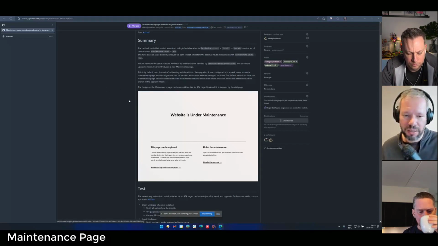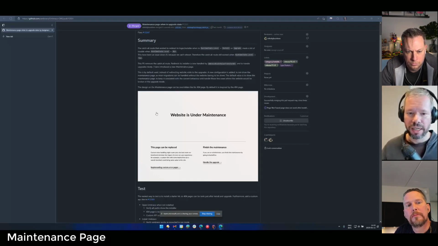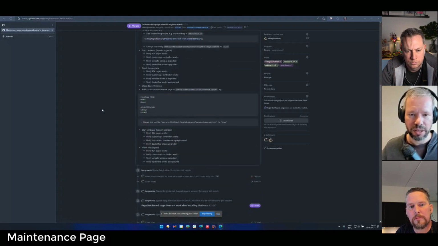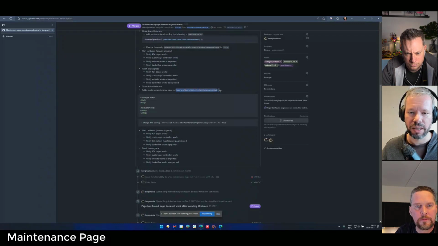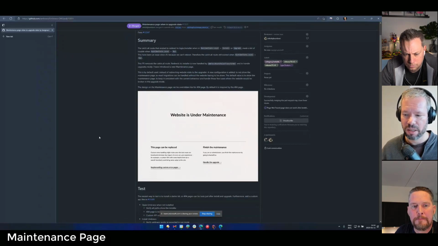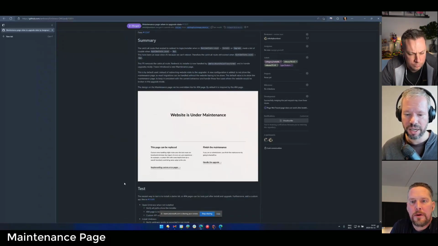So in this update, we have updated this to show a website is under maintenance page. This page can be configured over here as well. You can have a custom page if you wanted to show something else than the regular whatever is going on here. It even says so over here. This page can be replaced, and that would be nice to make it specific to your customer look and feel, I guess. So how does this work?